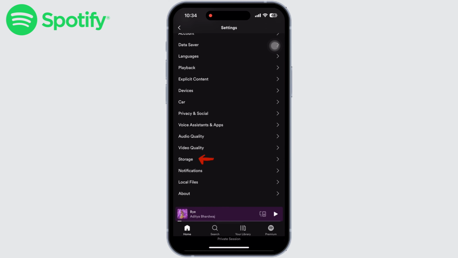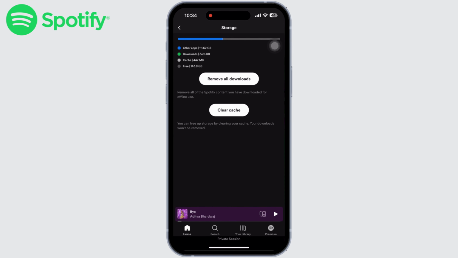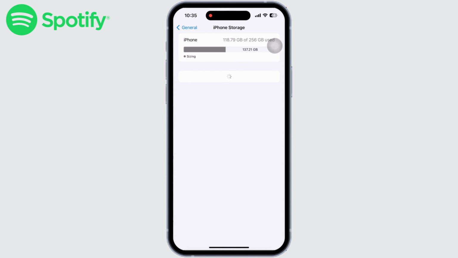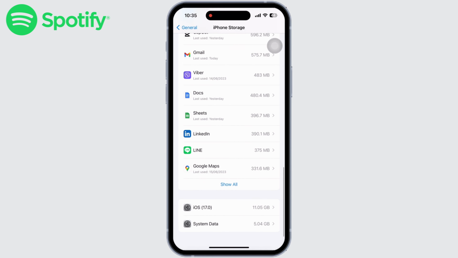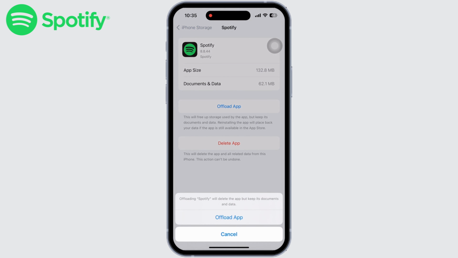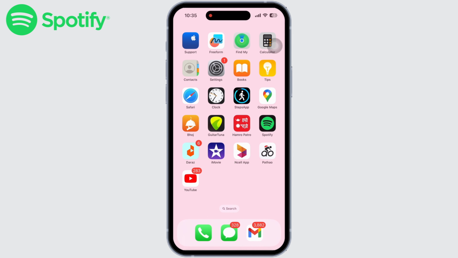Go back to settings and tap on storage and click on clear cache button and clear all the cache from the app. Now go to settings, tap on general and then on iPhone storage. Find the Spotify app there and click on it. You will see the option for offload app. Go ahead and offload the app and reinstall it again. By following these ways, you can easily delete or remove recently played from your Spotify.